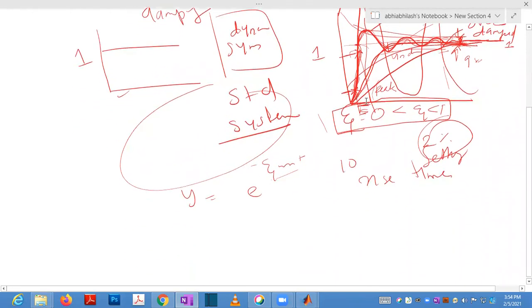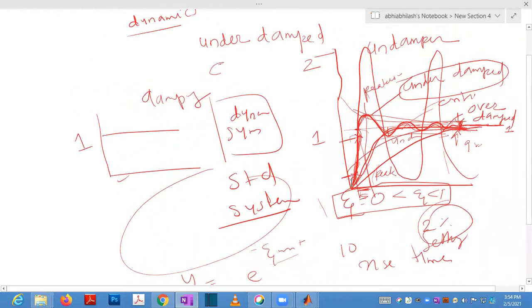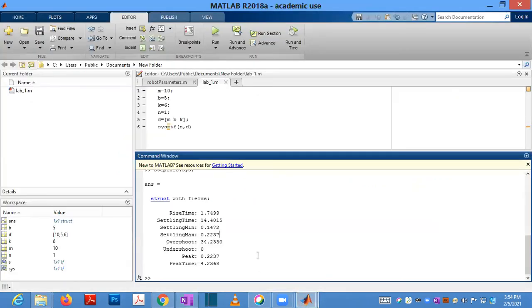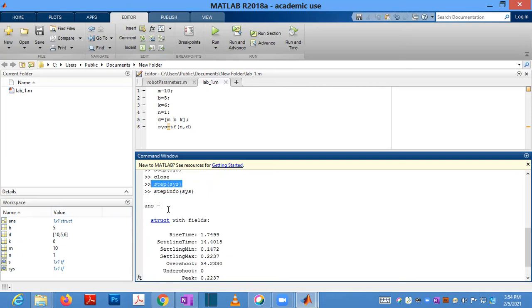So for undamped, the response oscillates, for critically damped theta value will be 1, and overdamped is like this. You get all these things from MATLAB using a command called stepinfo, or you get the response using step of that system. Deriving those equations takes about 1.5 pages, while MATLAB plots it and gives you within a second.